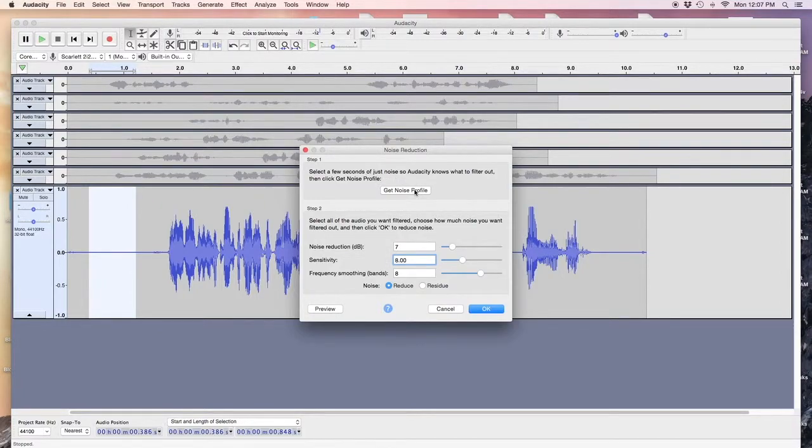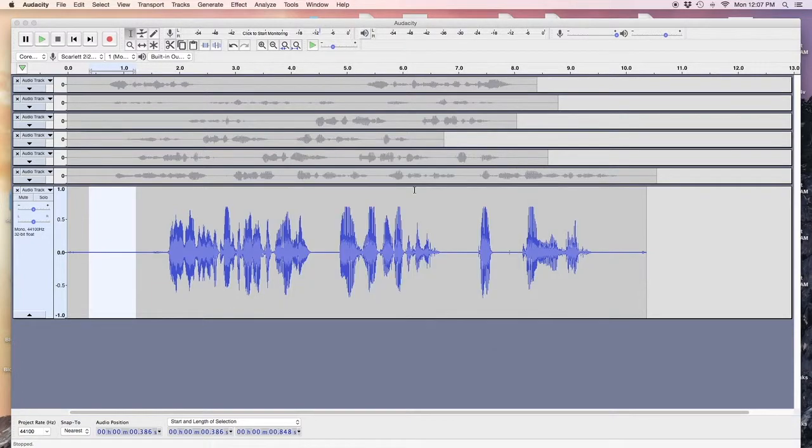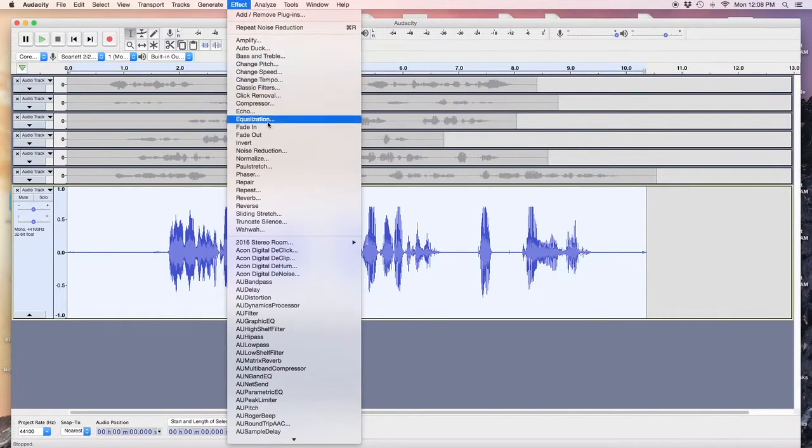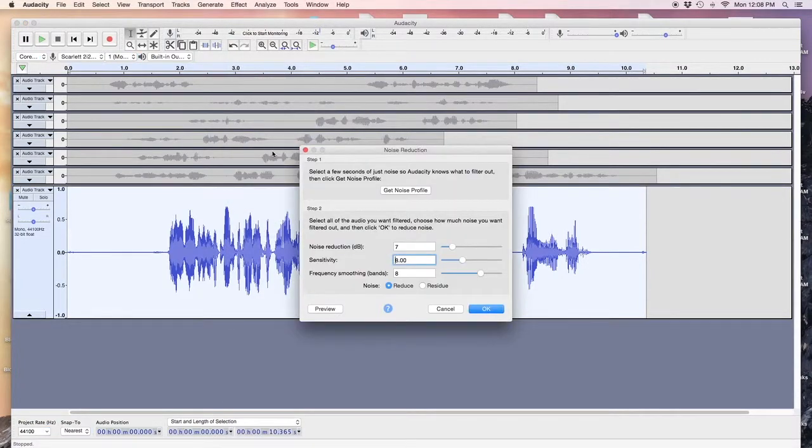Get the noise profile; it will help you, the computer, figure out what it is that it's removing. There. Then I can apply it. Noise reduction. And I've already done the profile. I want to apply it. These you can tinker with.